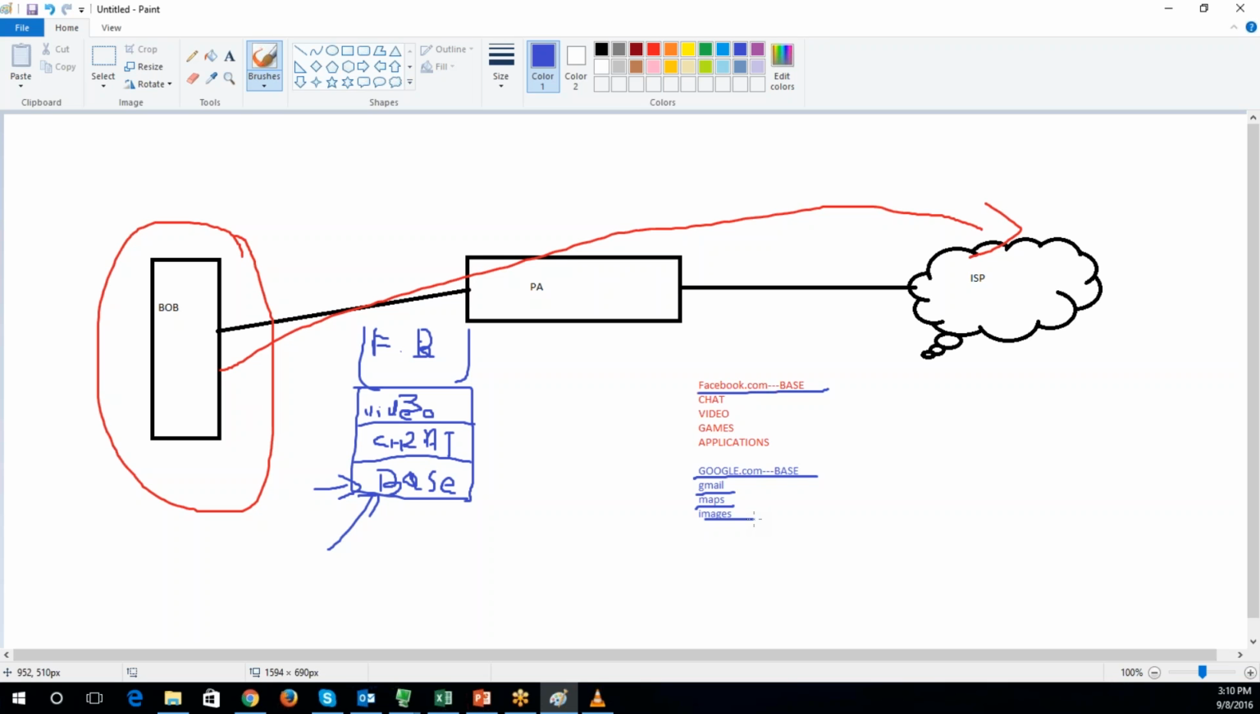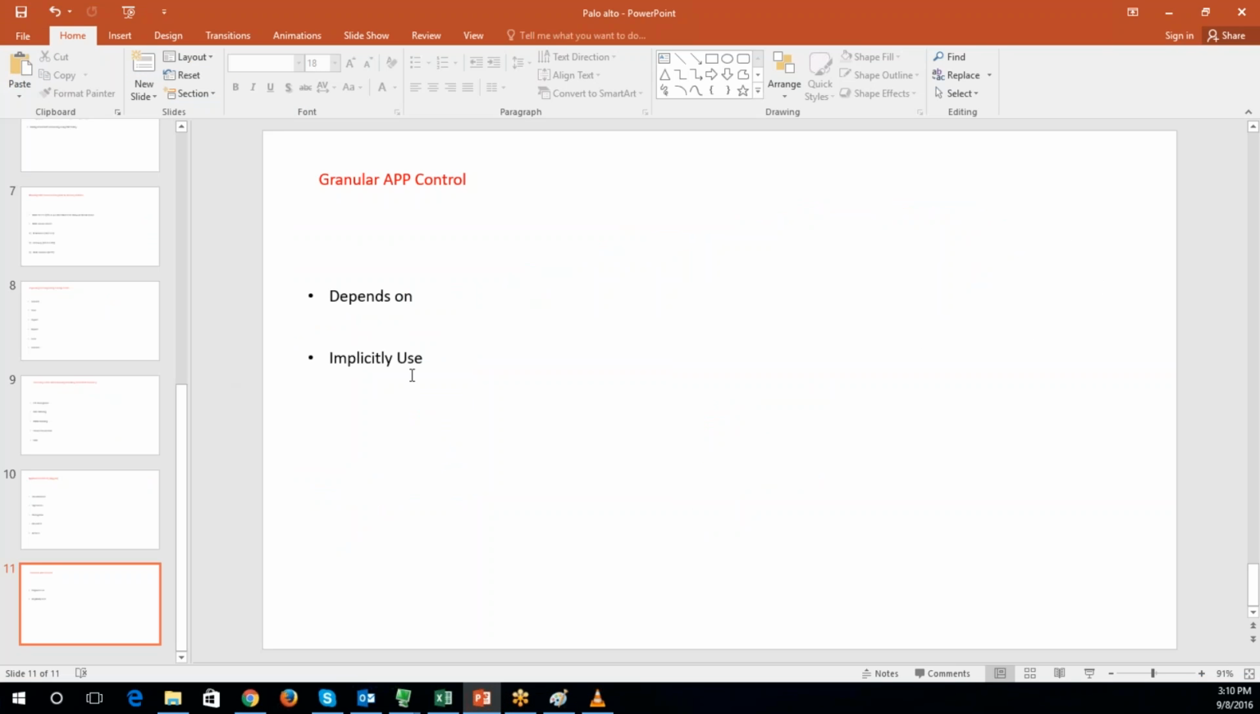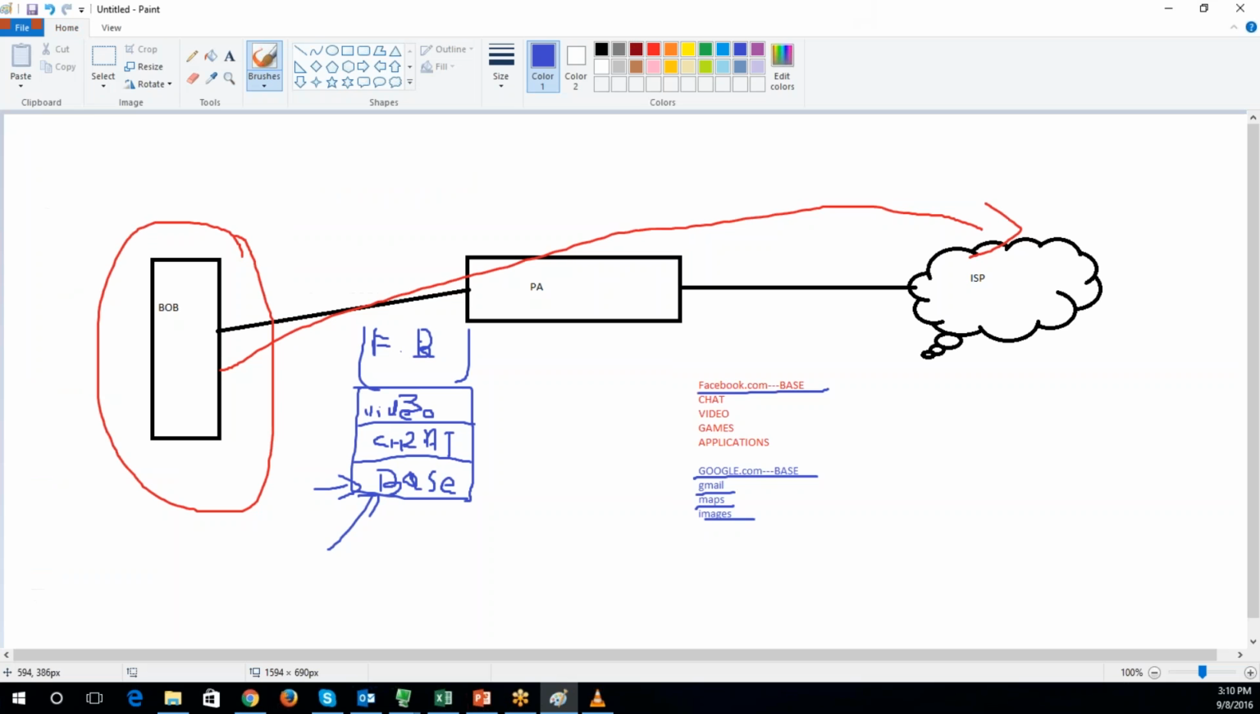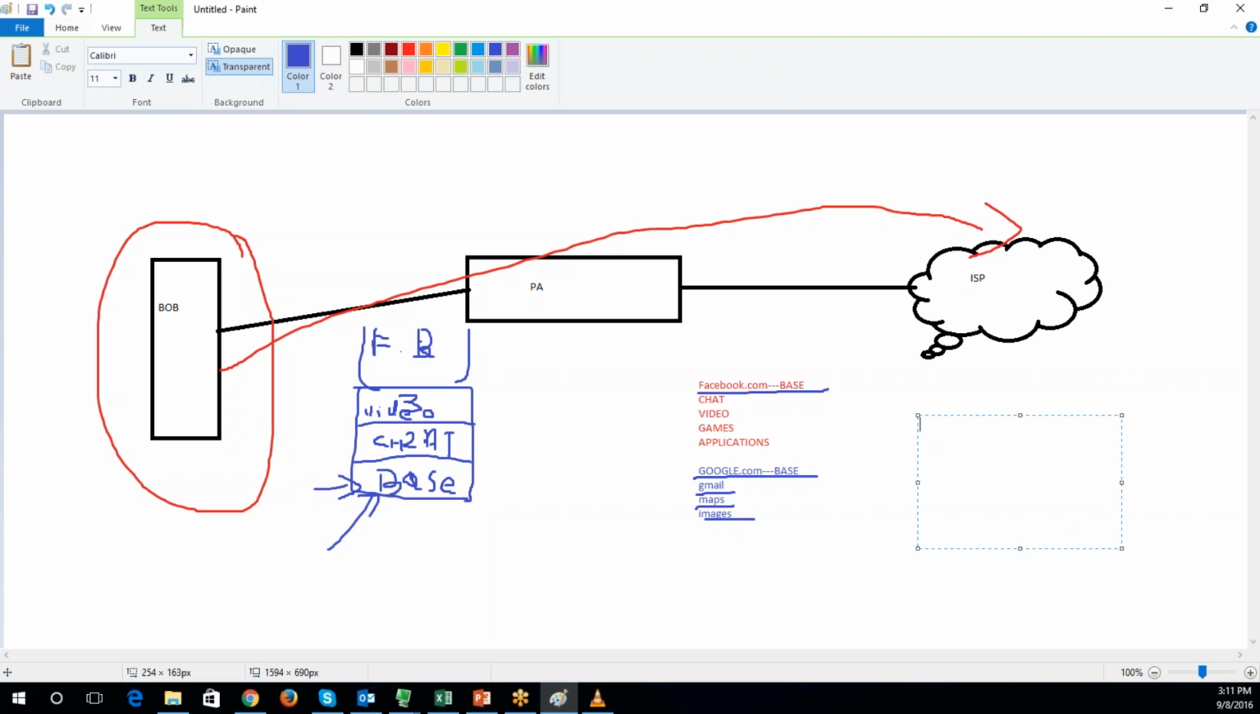Good. Okay, now we have one more option called implicitly uses. Suppose I want to allow Facebook.com. So what kind of services does Facebook.com use? Which protocol do they use? Which port number? 443. HTTP uses 80, HTTPS is 443. Actually it depends on the services we use, right?